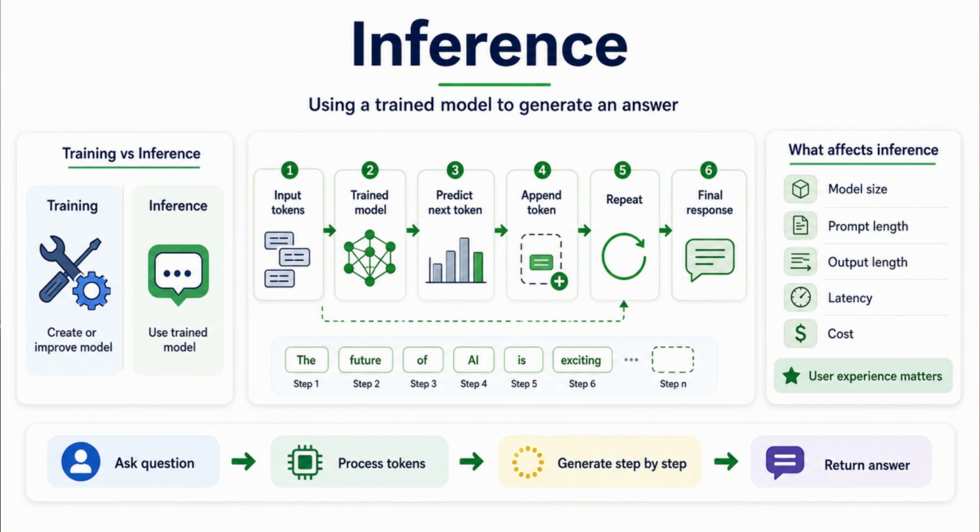So during inference, the model receives input tokens, processes them through its layers, and then generates the output tokens. In most large language models, the response is generated one token at a time. The model predicts the next token, adds it to the response, and then uses that updated context to predict the next token again. And this process continues until the answer is complete.